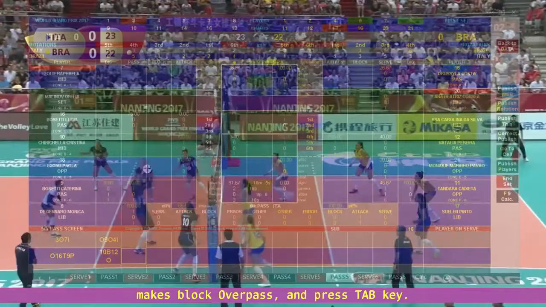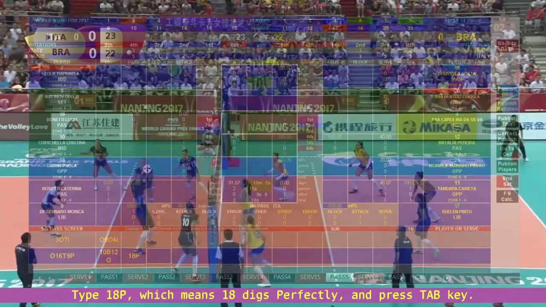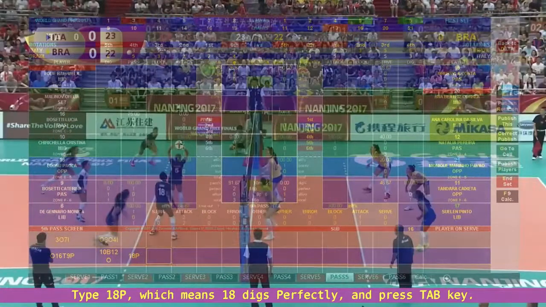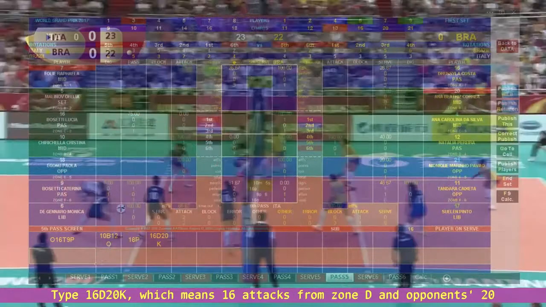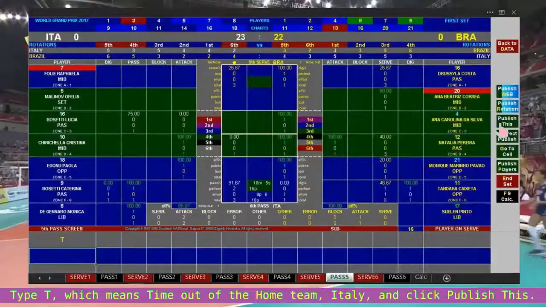overpass, and press tab key. Type 18P, which means 18 digs perfectly, and press Tab key. Type 16D20K, which means 16 attacks from Zone D and opponent's 20 makes kill block point, and press Enter. Type T, which means time out of the home team, Italy, and click Publish this.